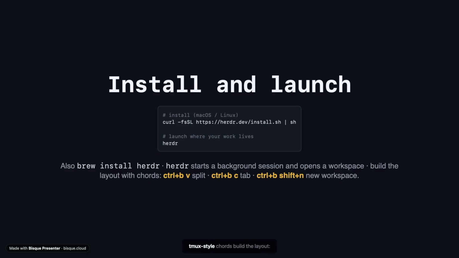From there, tmux style chords build the layout. Control B, then V splits the pane. Control B, then C opens a tab.